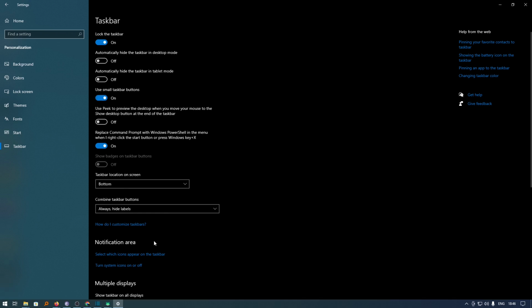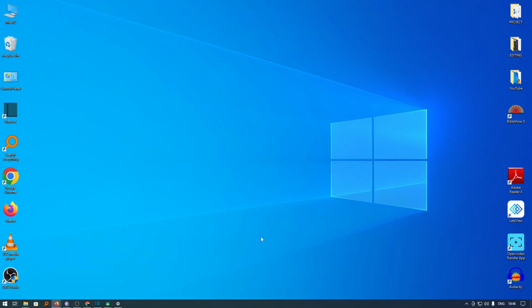Now, I have just gone ahead and turned it on, and now taskbar icons and buttons are much smaller, and also the taskbar size is much smaller, giving me much room for display. So that's how you can reduce taskbar size on Windows 10.